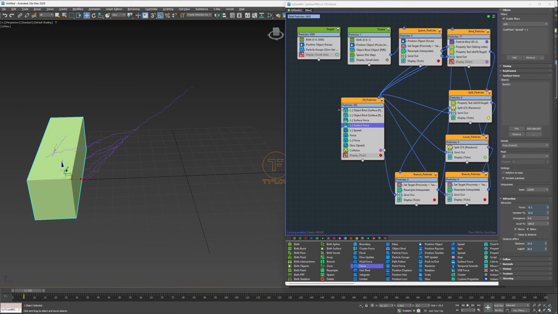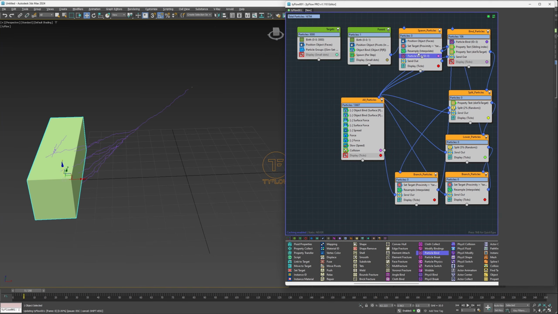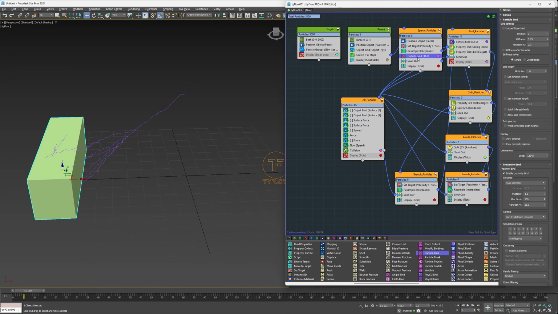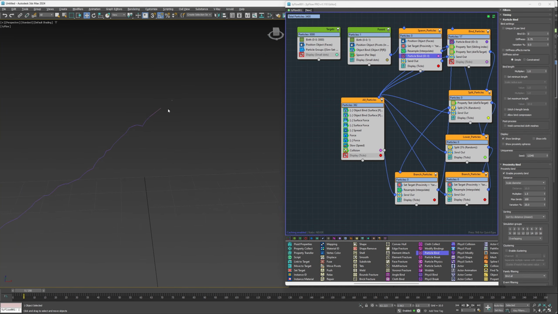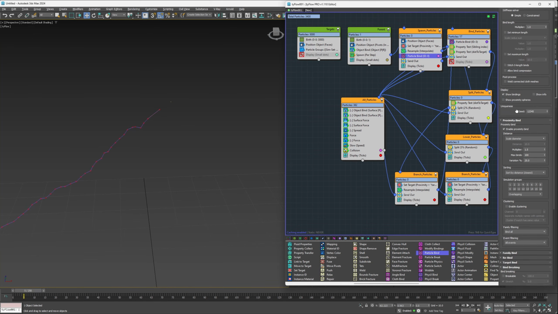All right, let's go ahead and set up deleting these things. There's a few different ways to do it, but I think for this simulation, let's add a particle bind into the spawn particles event beneath the resample. And then let's enable show bindings. And you can see it created a bind in between the spawn particle and the first child, which isn't what we want. We want the bind in between the spawn particle and the parent particle.